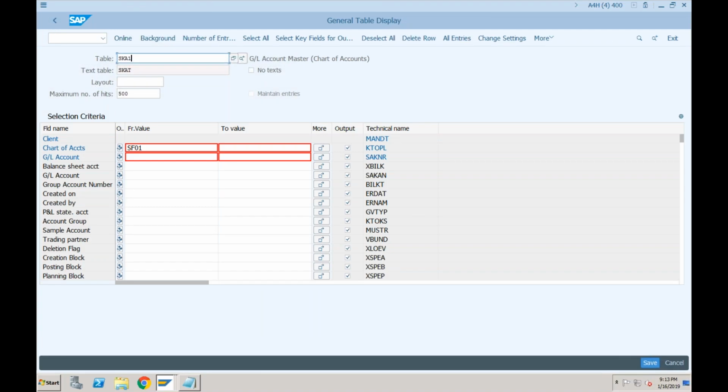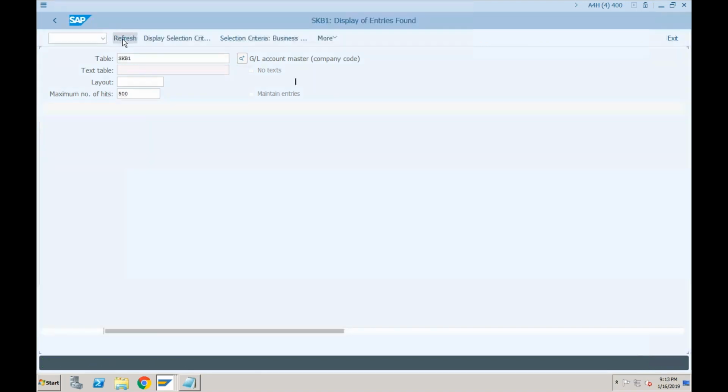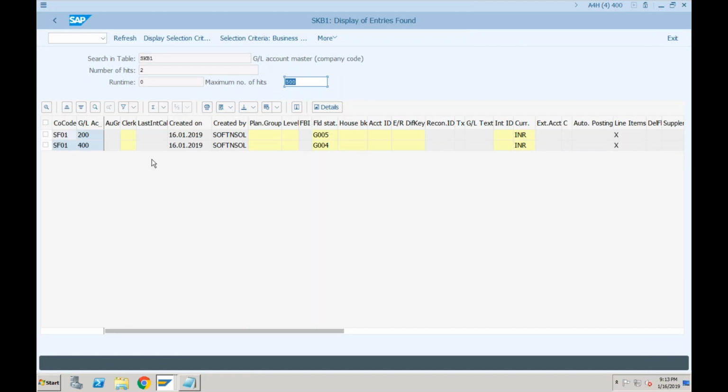For company code level, you will still be using SKB1. So for company code SF01, if you go online, again you can see this information is available here.